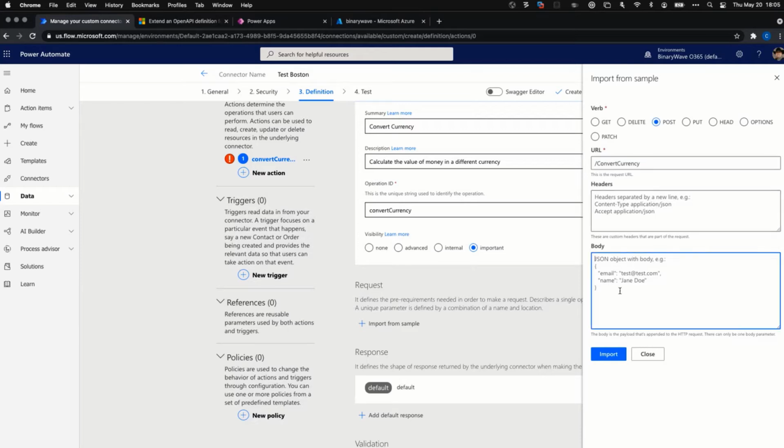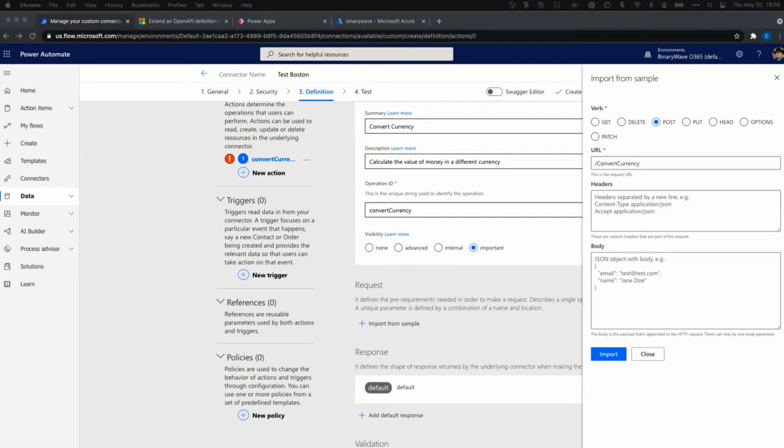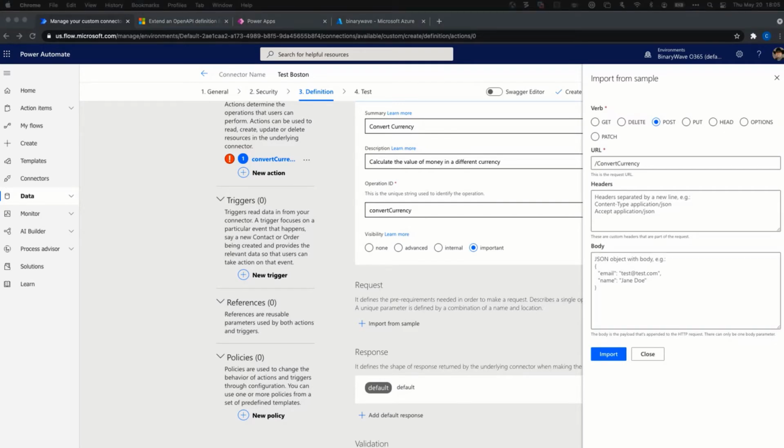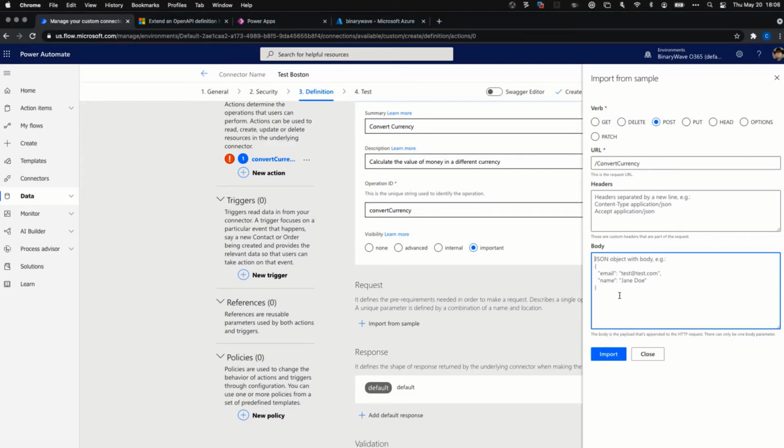Now, are there specific headers? What does our body look like for a JSON object for my inputs? So I'm going to describe 3 inputs here. Hang on a second here, let me get a full proper JSON object. There we go. And I'm going to paste that in over here.